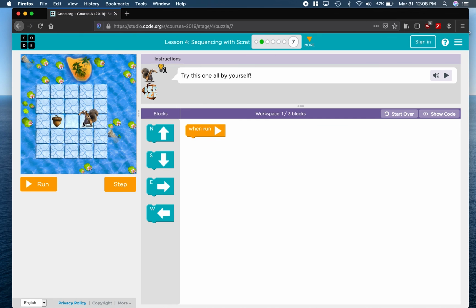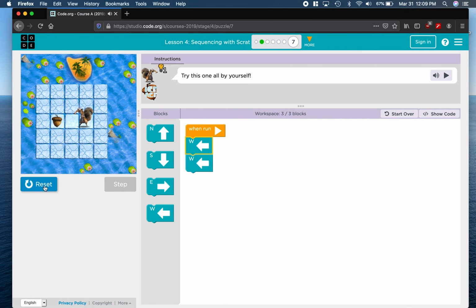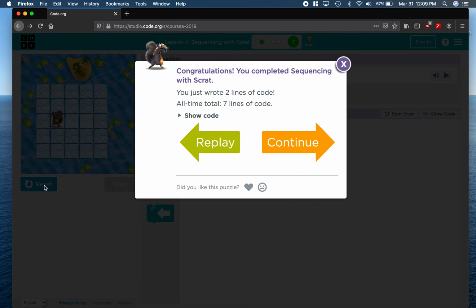Okay, let's go ahead and we'll look at something more difficult in that same series. And here it says try this one all by yourself. So we need to move him over 2 spaces. Now you might think that we could just press that there and he'll just continue to go left until he gets to the acorn, but that's not the case with computer programming. We need to be very specific in our instructions. So in this case, we actually have to move over 2 blocks. So we have to tell him that he needs to move left twice. Okay, we can hit run here. And he gets to the acorn.